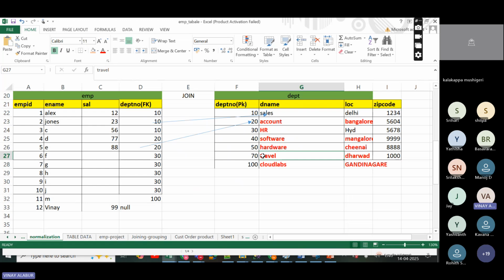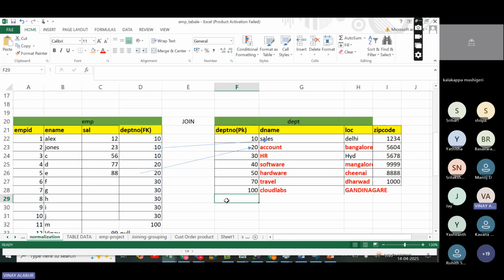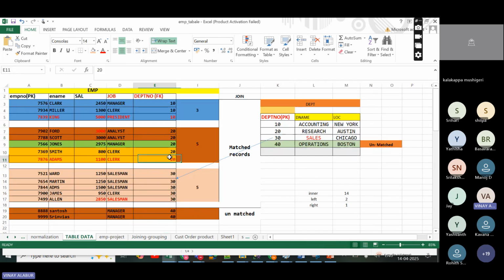Yes, sir, there is duplicacy. It has duplicacy on the department number alone. But if you do not keep the data normalized, multiple columns will be getting duplicated. Here, only one column is getting duplicated. That's the reason we split the data into multiple tables.